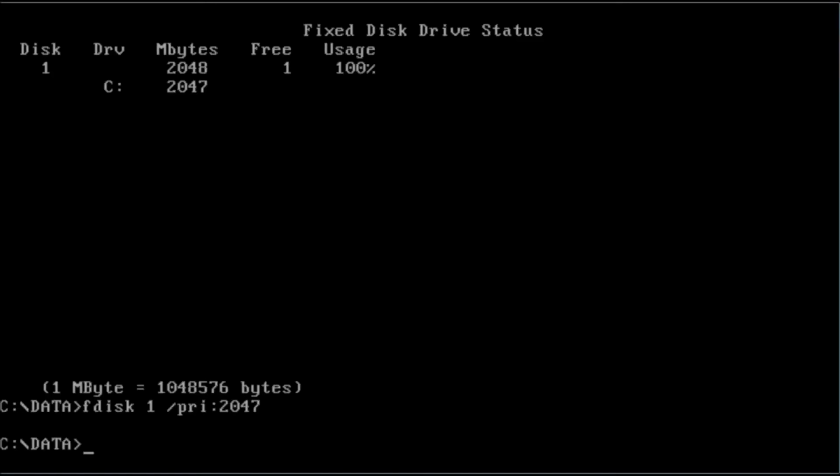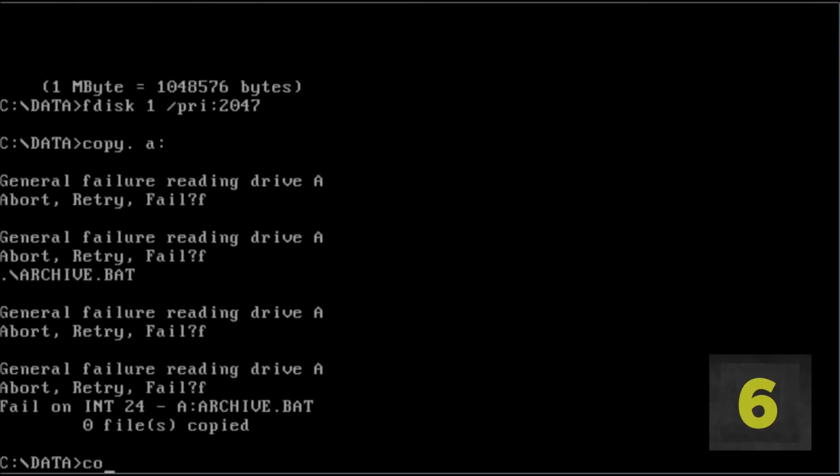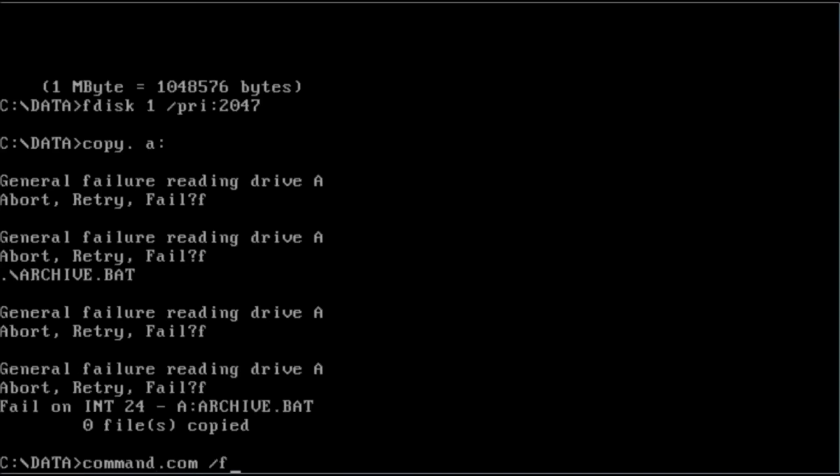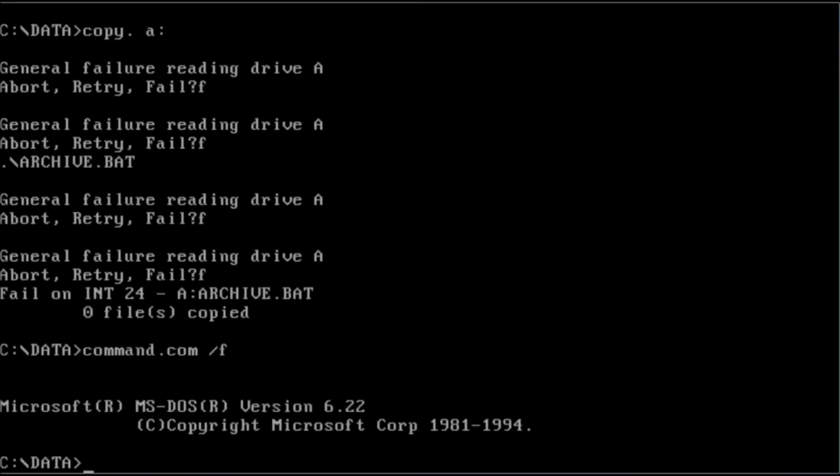Earlier, I mentioned changing the normal function of a command. We can do that with command.com itself. Say you go to copy files to a floppy, but there's no disk in the drive. You will get an error, like this. Let's type in command.com /f. Now that we have the /f switch active, let's see what happens when we try copying the files again.